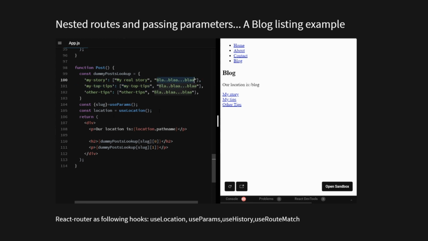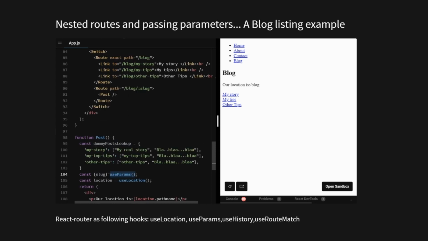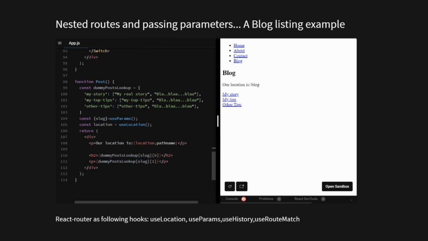To recap, we're using the params hook to extract the slug, which is the parameter we specified in the route, and then we use that slug to match against the key of the object in the lookup. Remember, this can be data that is fetched from the back end, a database or an API. Okay, let's test this out.